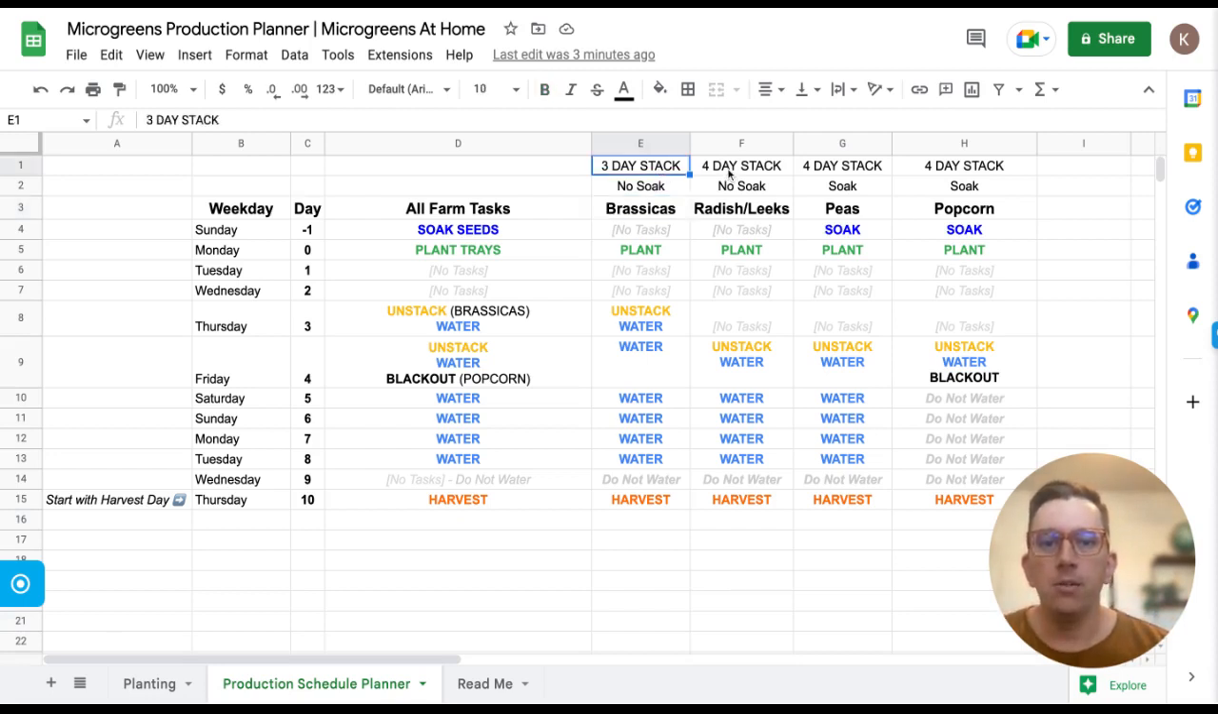Everything here, we stack for 4 days, except brassicas, we do 3 days. I found if I push it to 4 days, the stacking, I tend to get more mold. I tend to get some webbing and mold. So if you stack too long, sometimes you can invite mold to come in.